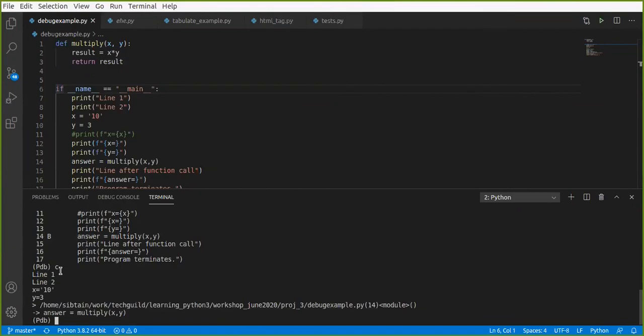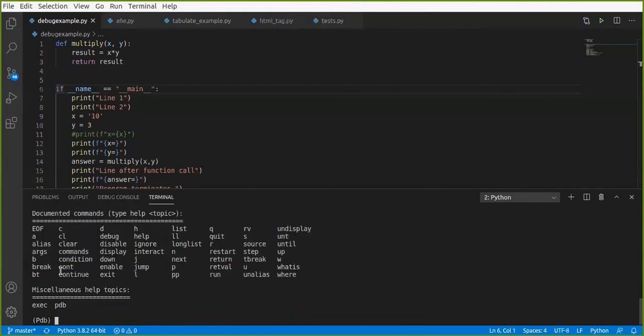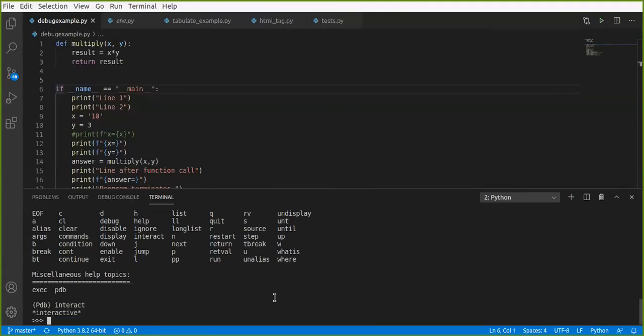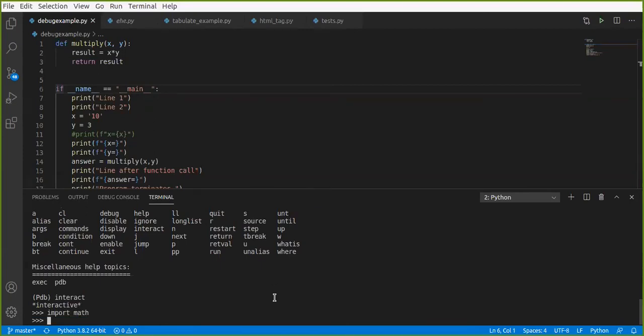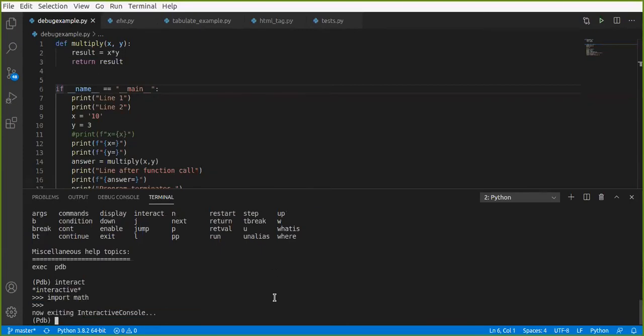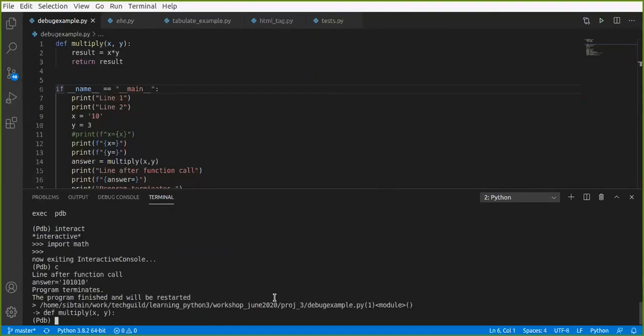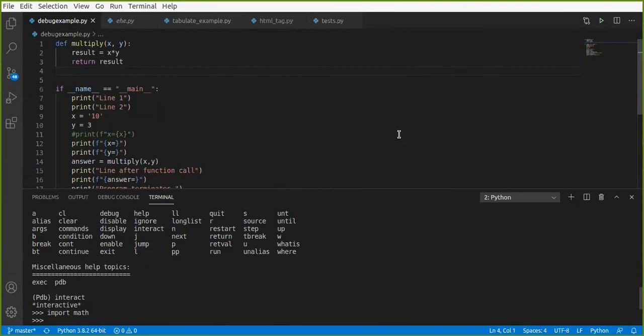If you want to get any help, you can do h to get help. If you want a Python REPL, you can write interact over here. It's going to start the Python REPL, and then you can do everything. So let's say import math. It's like a normal Python REPL, and then you do Control D. You are back. So when I did Control D, I'm back to my pdb prompt, and then you say q to quit. That's it. That's what the debugger is.